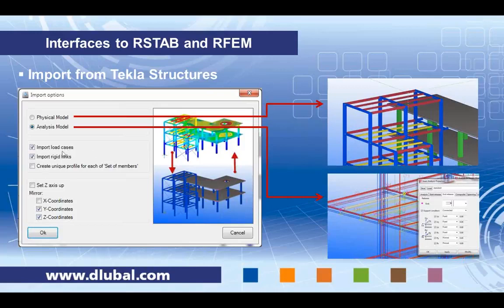Additionally, we can import load cases and loads, and the basic loads, I would say. We can also import rigid links that may be created by Tekla when center lines do not match. We'll see this later.